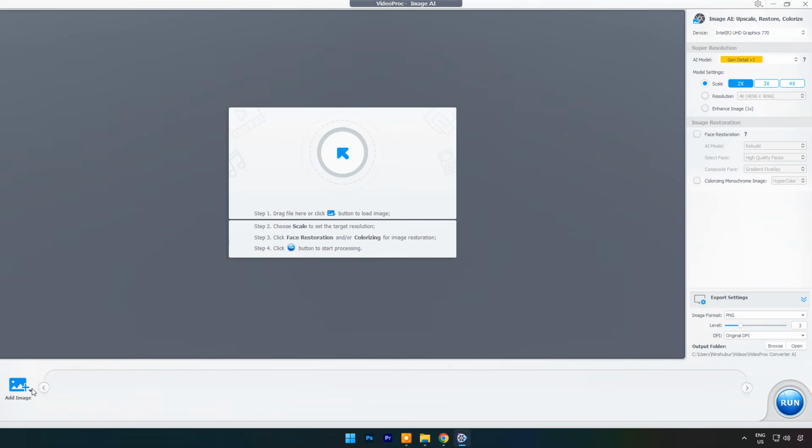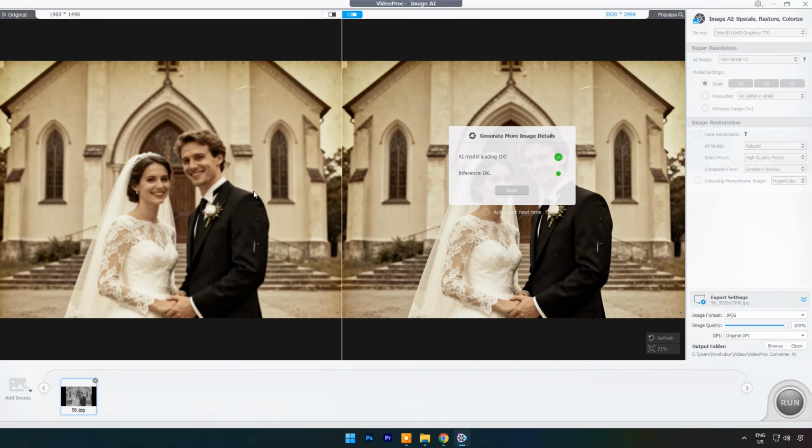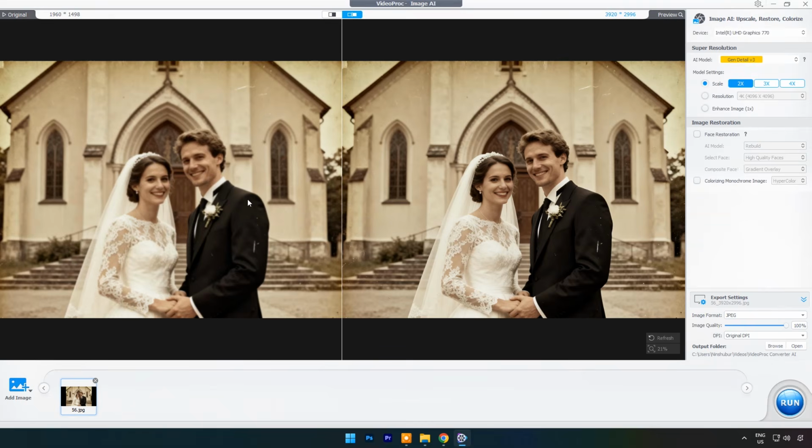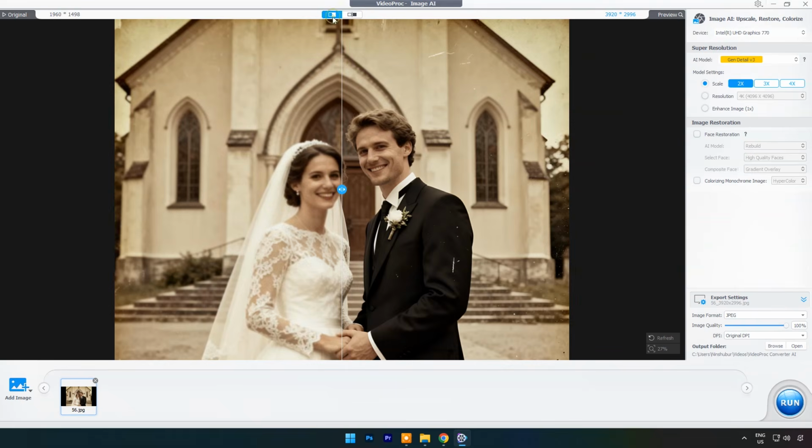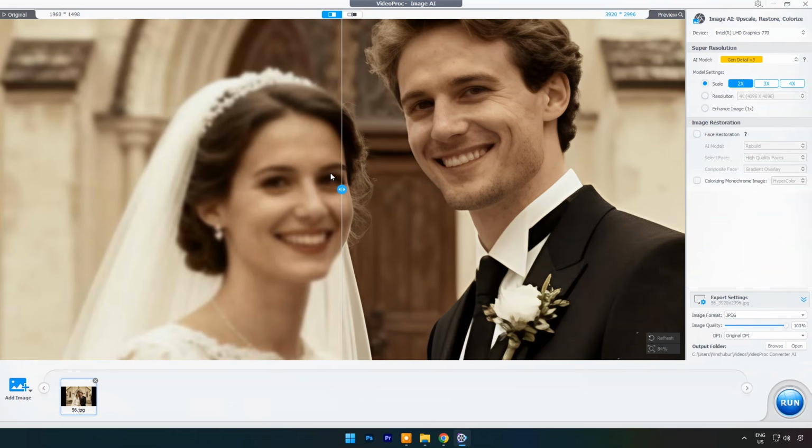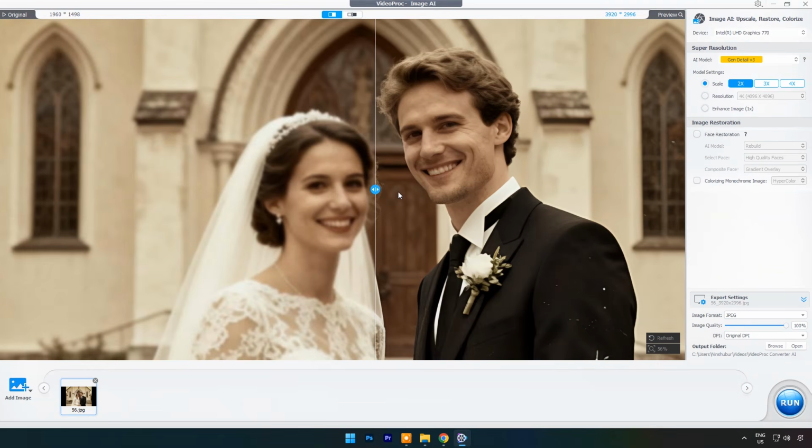Let's try another example. In Preview window, you can compare original and output image. Sharpness and details are amazing in Output Preview. You can see image quality has much details and sharpness. But I want even more improvement.